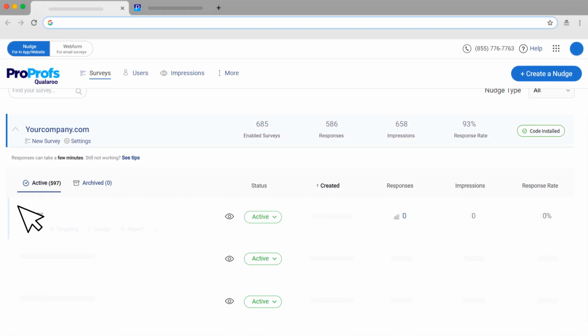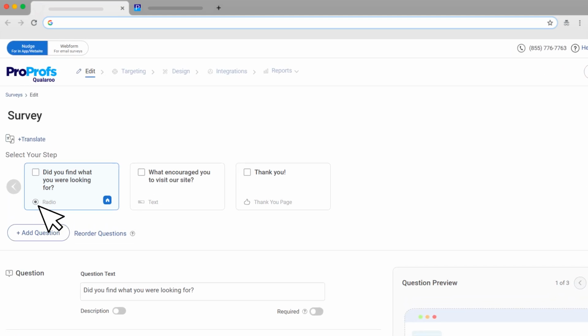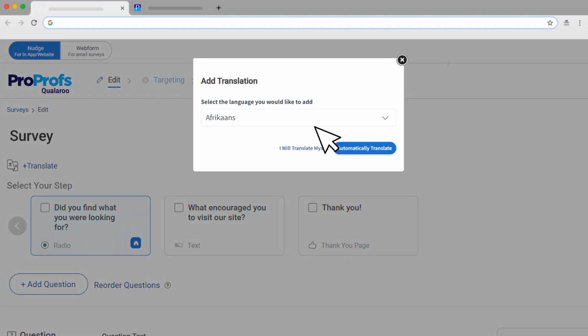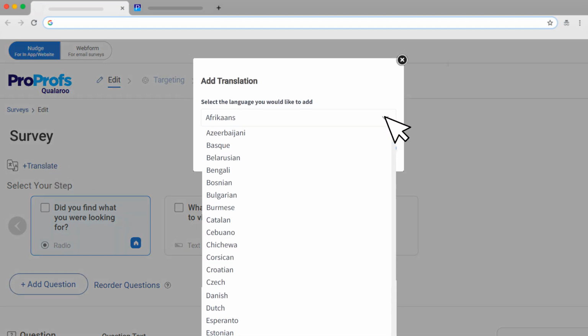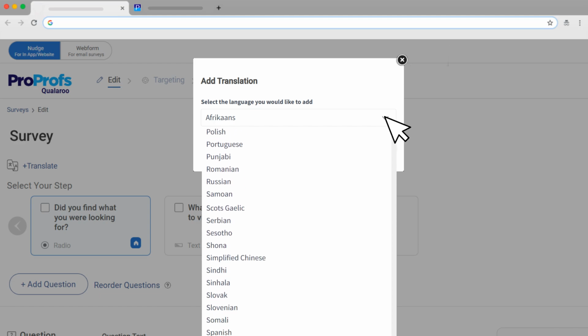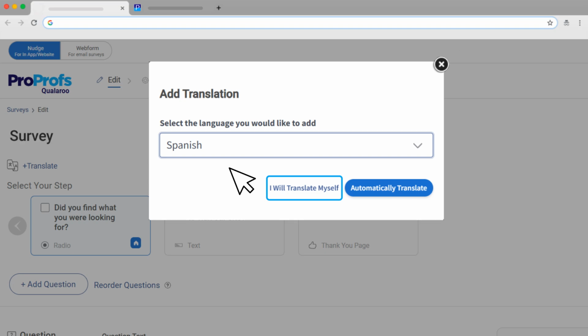First, open the survey that you want to translate. On the Survey Editor panel, click Add Translation. Here, select the language you want to add from the drop-down menu. With 100+ languages supported, the possibilities are endless. Now, choose how to translate. Let Qualaroo AI do it automatically or opt for manual translation to fine-tune cultural nuances, adding a little human touch.